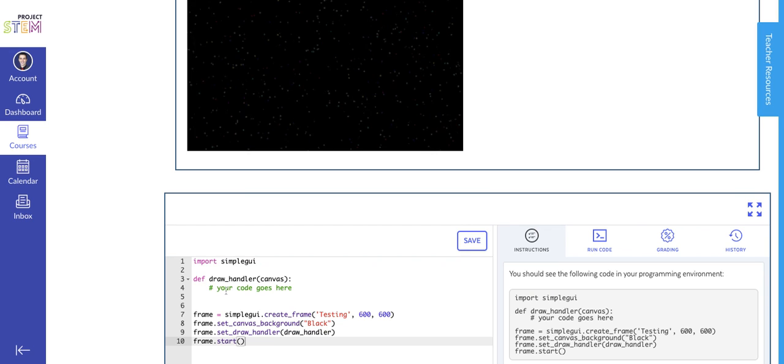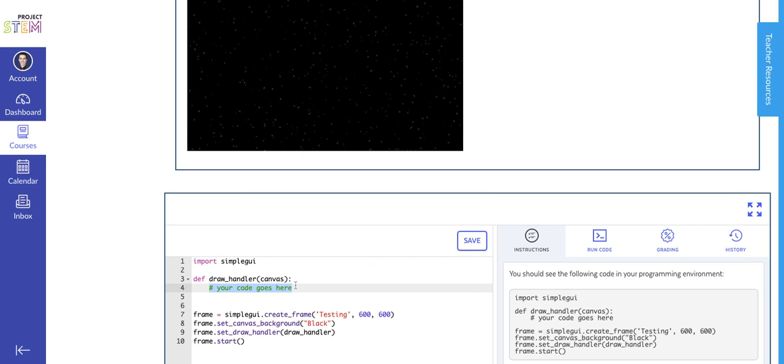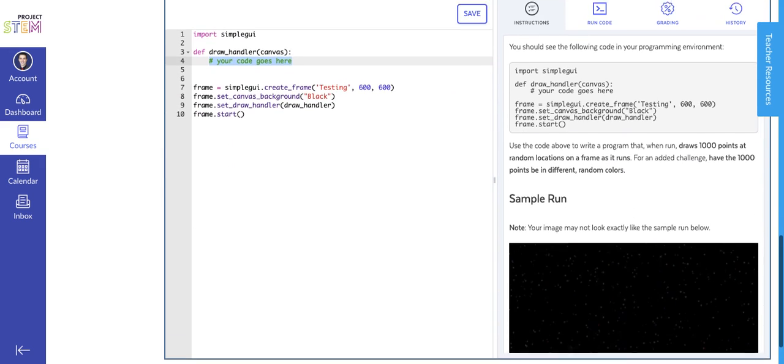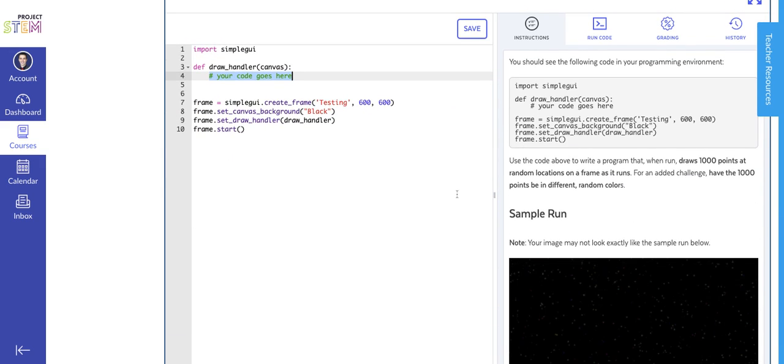All right, so I got to put my code here. All right, that's where my code goes. It should look like that. Now I have the black frame. I have that done. I have testing, although it might want to look like that. Testing. I have black draw handler. Okay.